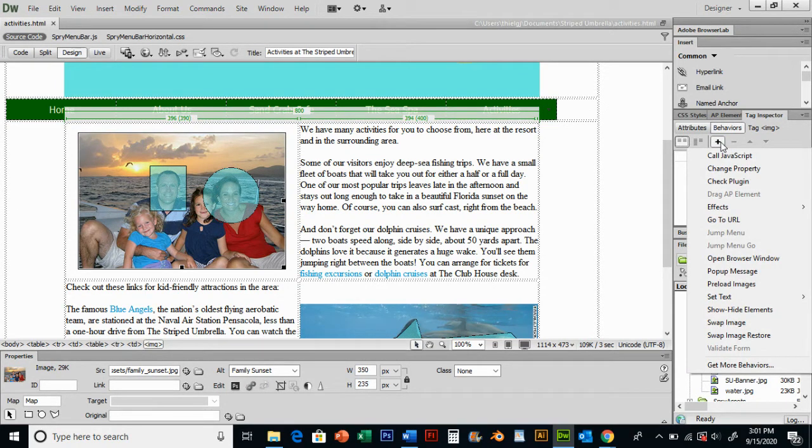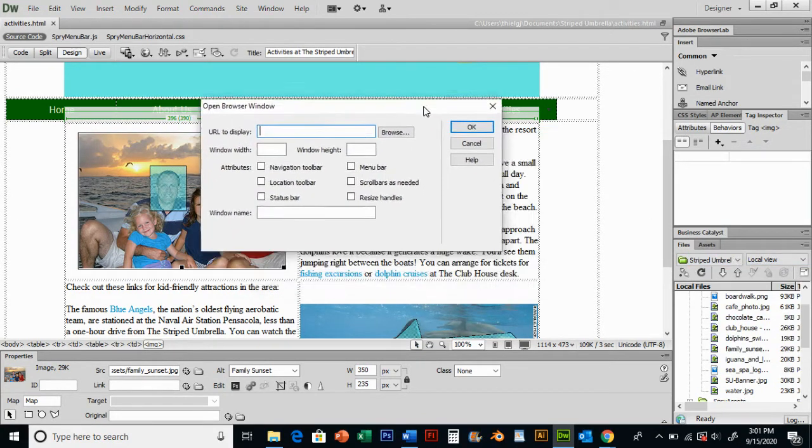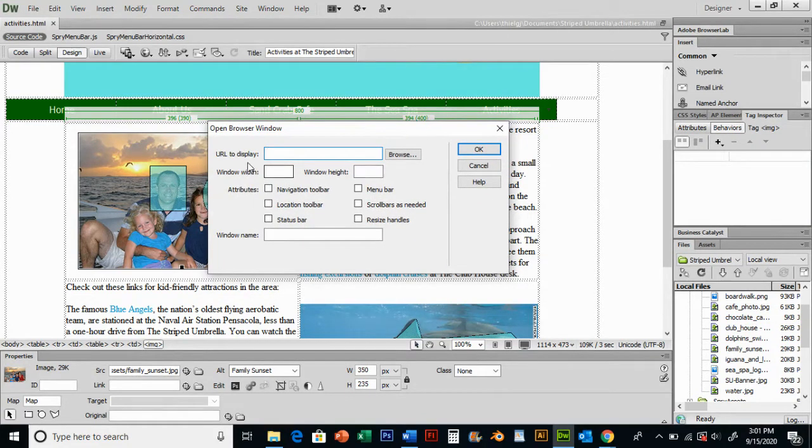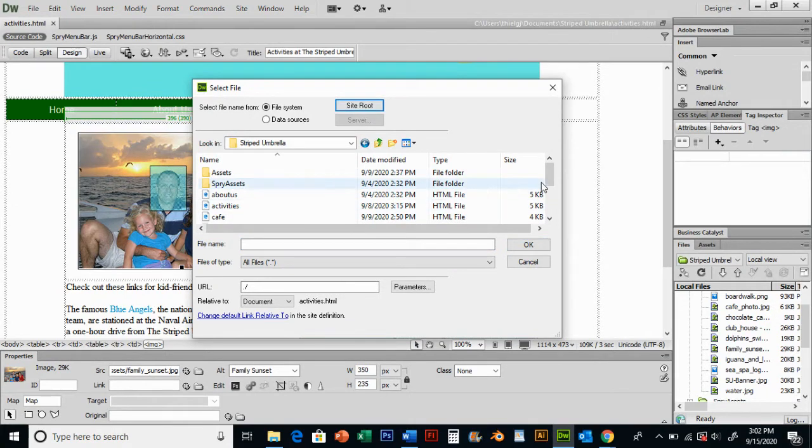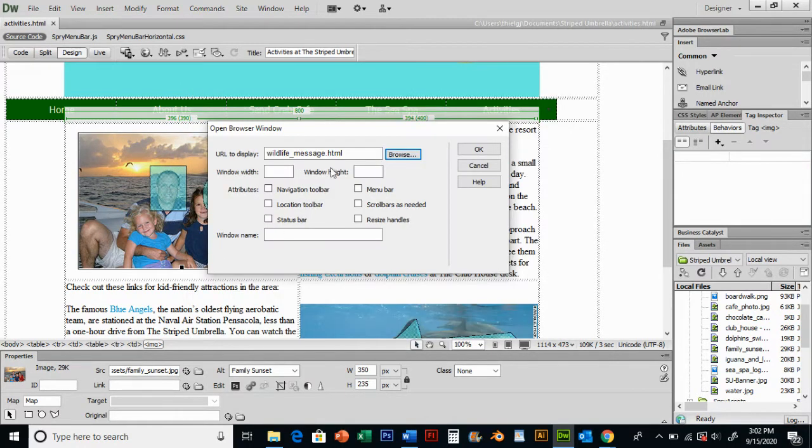Open browser window is what I'm going to add. So I'm going to click open browser window and it's going to pop up this dialog box. And it says, okay, URL to display. All right, well, I'm going to pick browse and the one I want to display is in my site root. And it's that new page I just made called wildlife message. So I'm going to double click that to add that as my URL to display.